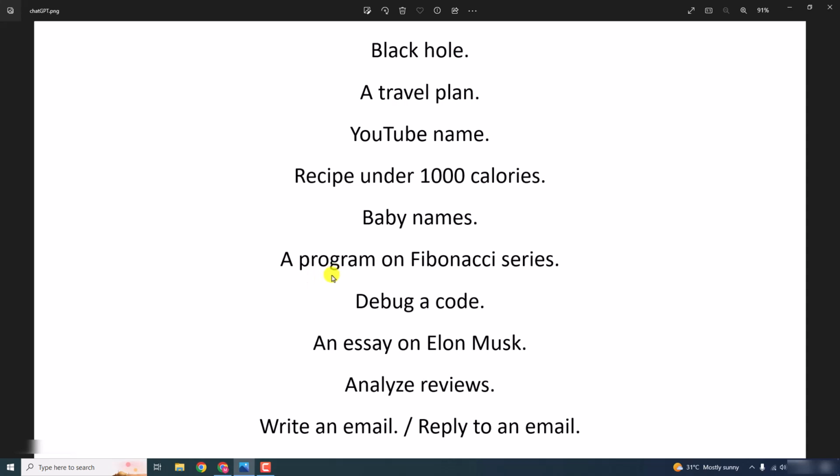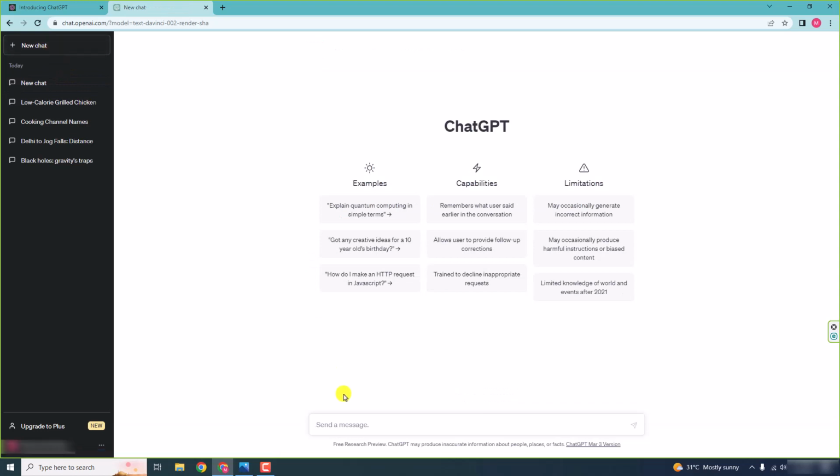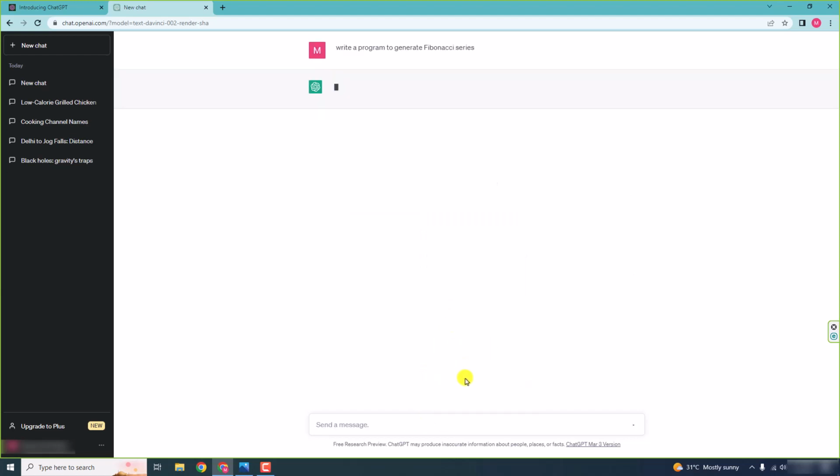Let us use ChatGPT to write a program to generate Fibonacci series. I'll click on new chat and here I'll say write a program to generate Fibonacci series. And it will write me a program. See, now it is slow.